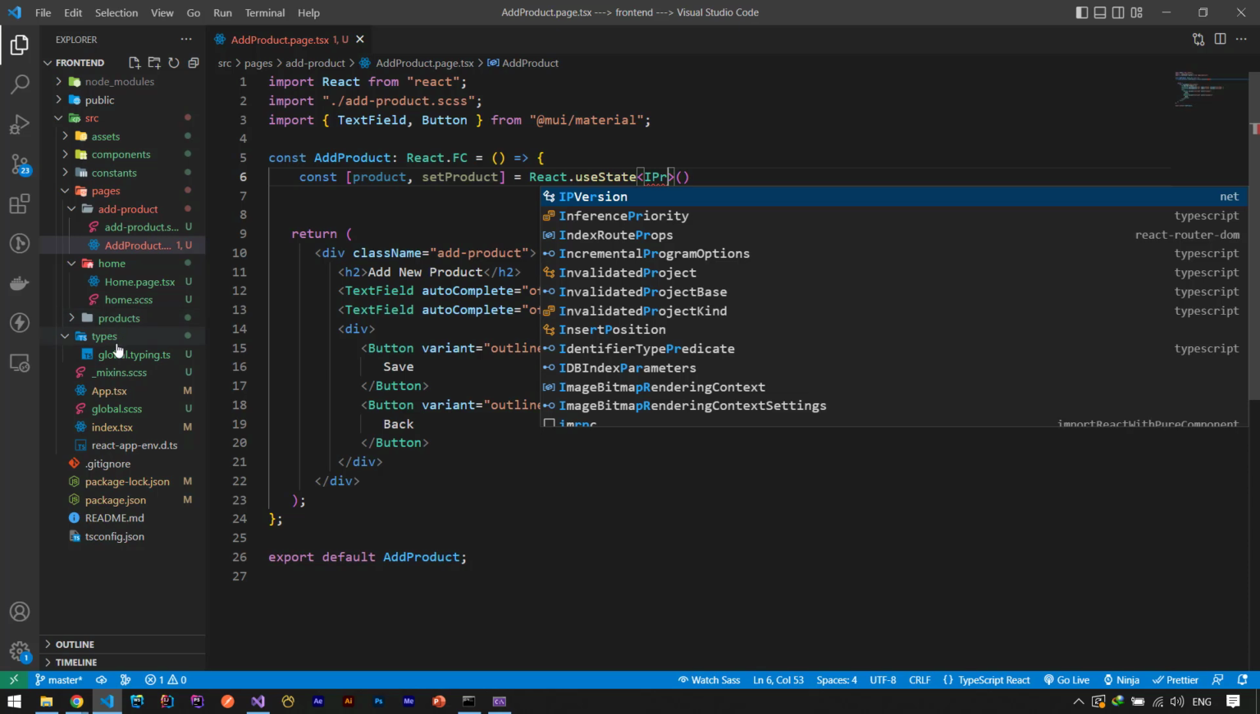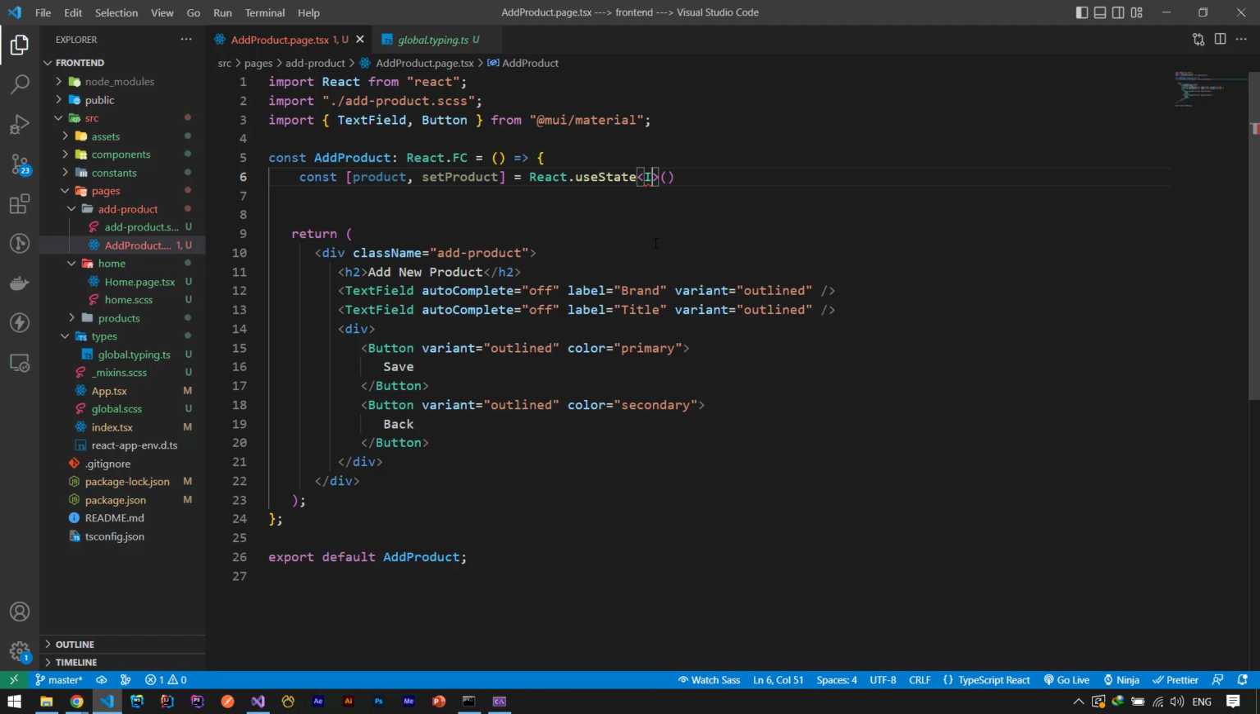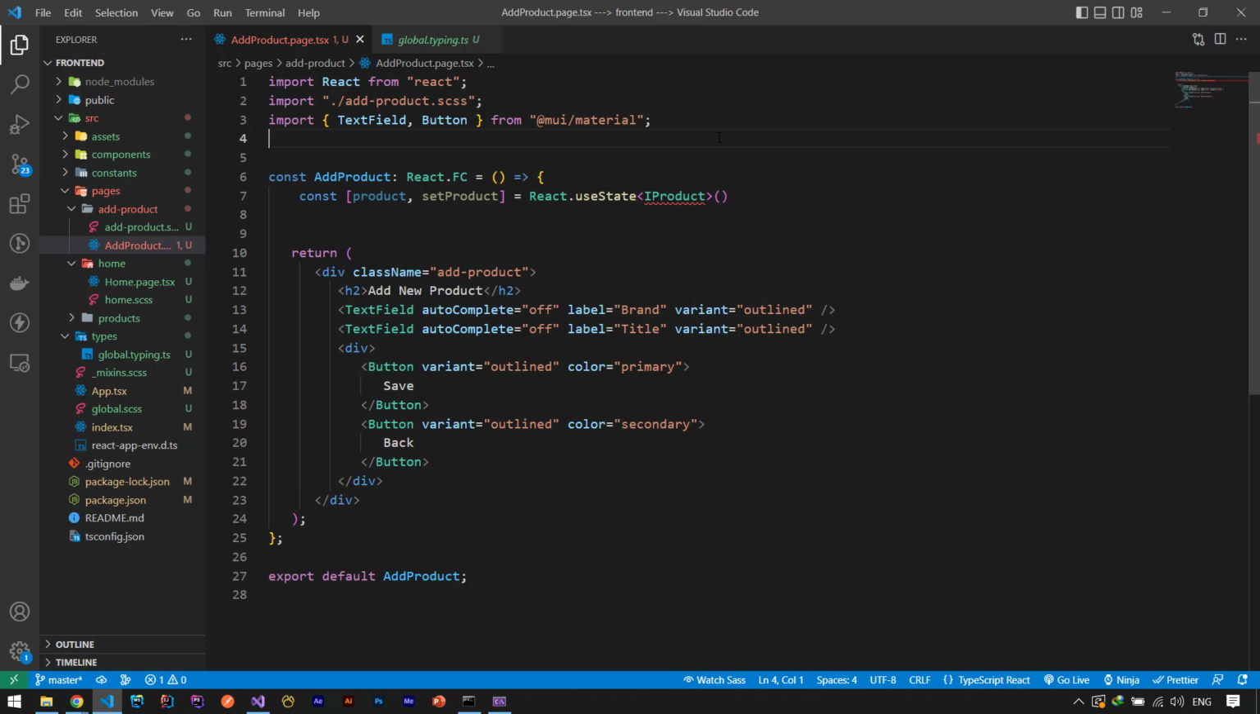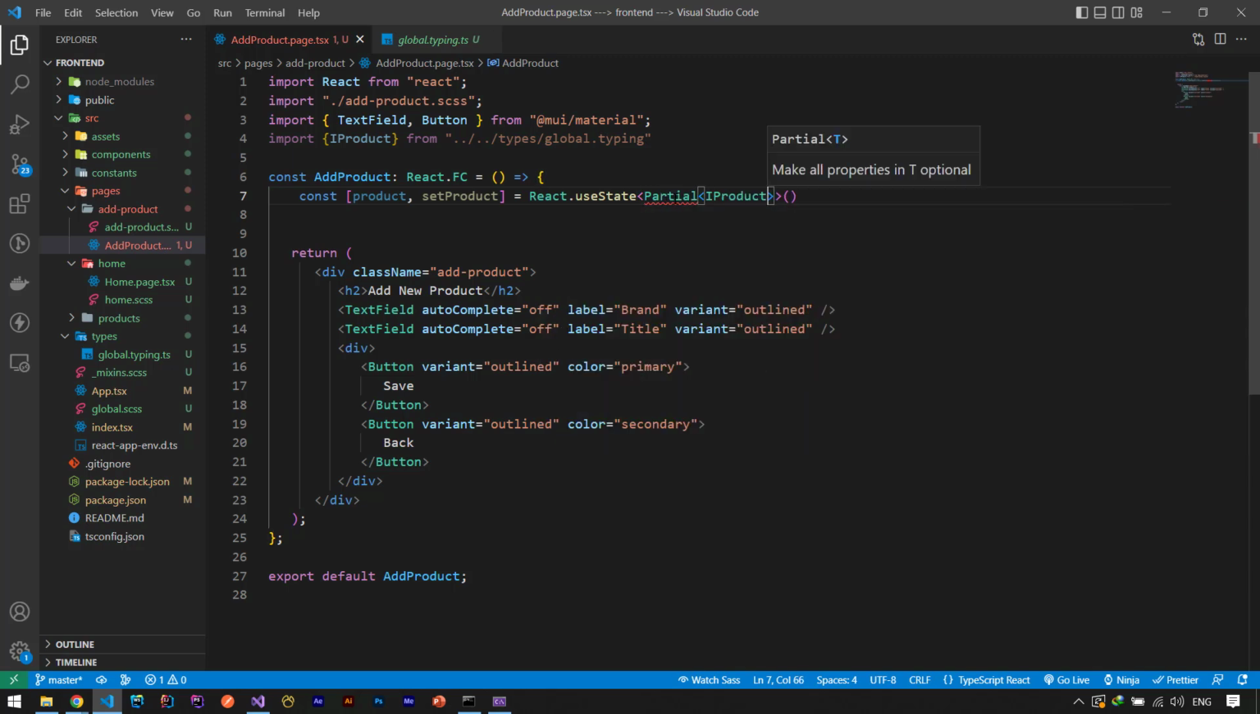let's copy this name. Instead of this IProduct, it cannot detect it automatically here. Why? No problem. Let's import this IProduct from types/global typing. That's good. So instead of this IProduct, we can simply say you need to use a Partial of your IProduct, and that's so good.